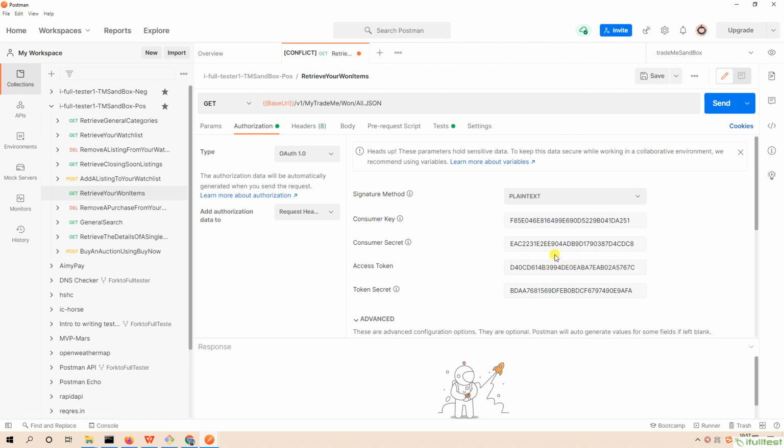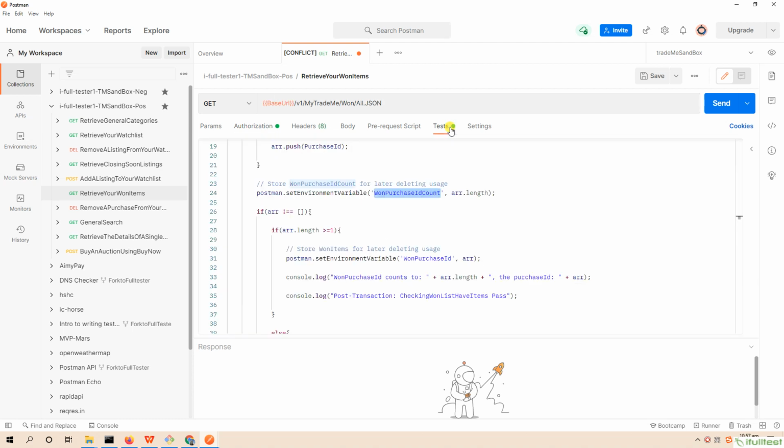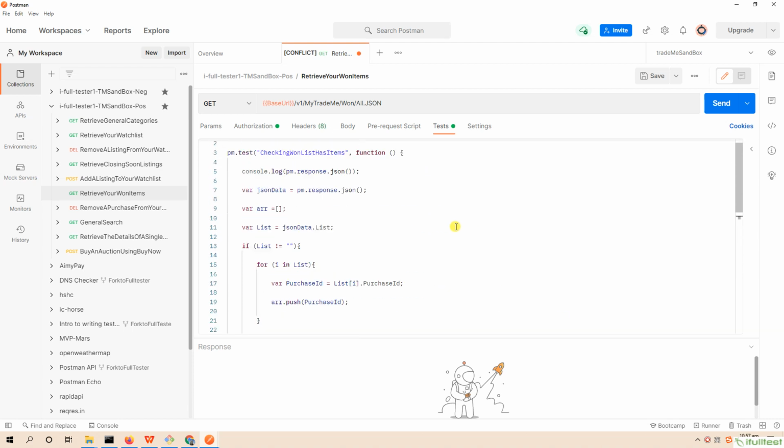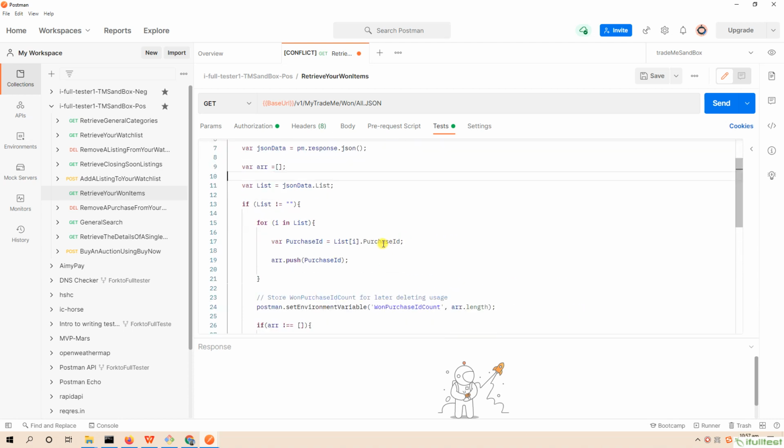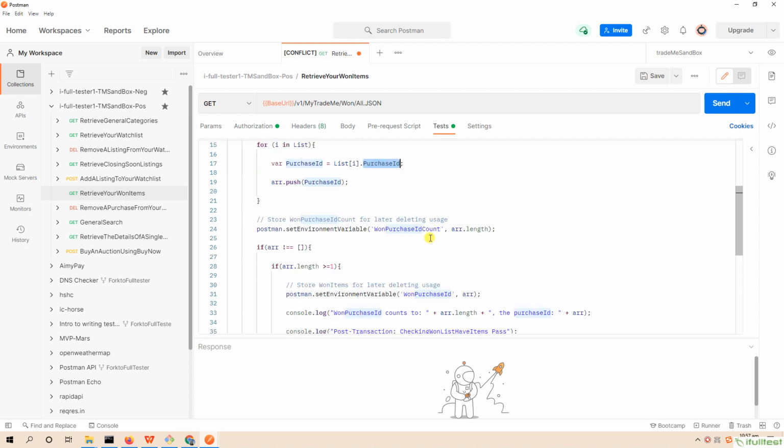Second, assemble the main request. Third, code the post script to check the final status of our main API through the key response field, purchase ID. Look at the code. We receive the response and fetch all the purchase ID. Then we verify by the count of the purchase ID.